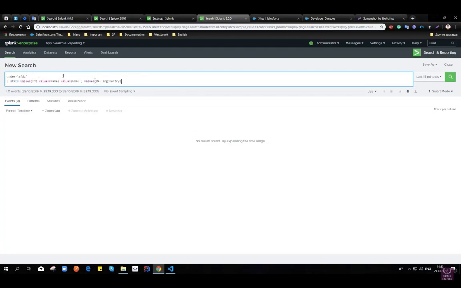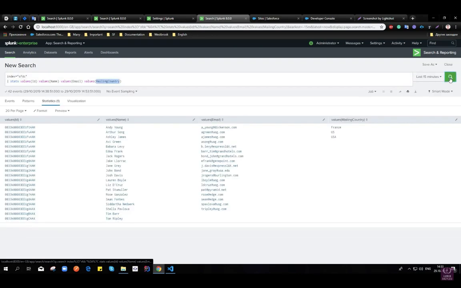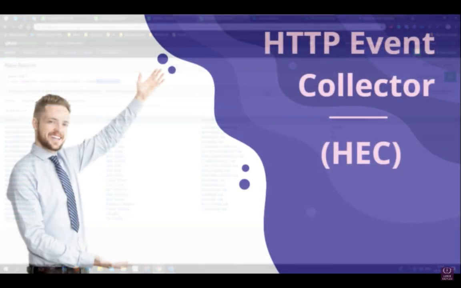Now let's jump to search, and let's search based on our index, which in our case is SFDC, and let's use statistics. We would like to get unique records based on ID, name, email, and mailing country. Let's run this search and see how fast it works. It has already indexed all this data, and we could see a list of our contacts already in our Splunk. You could see IDs and all other stuff.